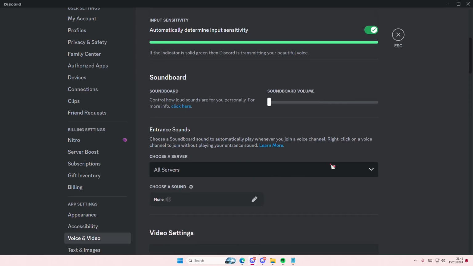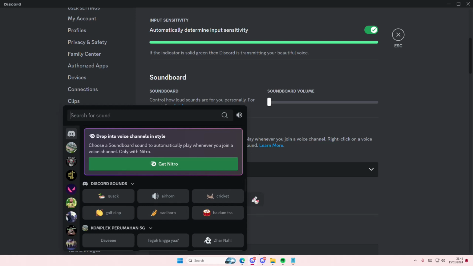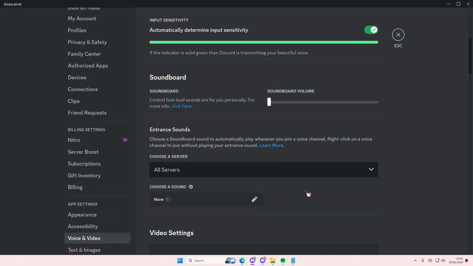So choose a server for the entrance sound, and then you're just going to choose a sound here. As you can see, you'll need Nitro. Change sound and select the sound that you want. For instance, this one, you're just going to select it. But I can't though, because I don't have Nitro, and it's just going to play when you join that server. And yeah, that is it.